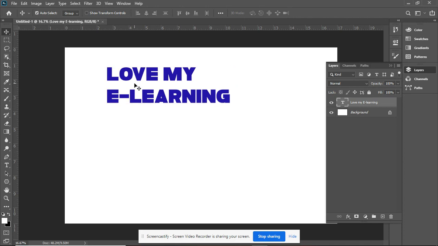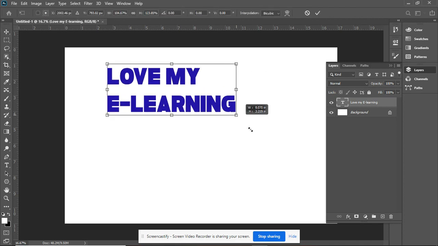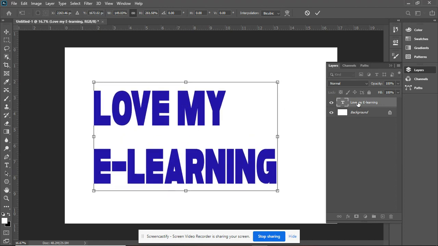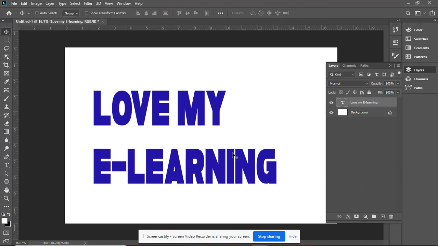So Control T this. Let's make this big. Hold that shift down. Love and life. Love and life. So now on the bottom of our layers here, as it says love my e-learning, we have the FX. Hit my enter button. Notice it's highlighted. In Photopea, it's called EFF. But again, it looks identical, just a different font.